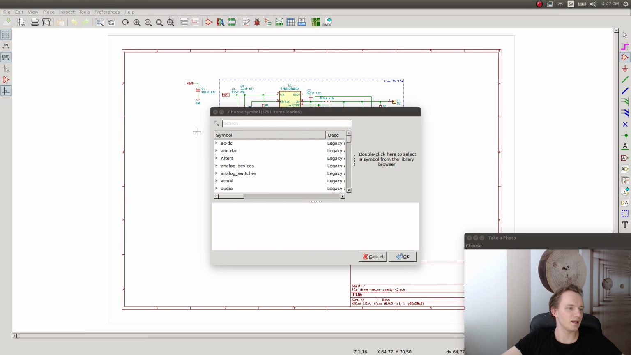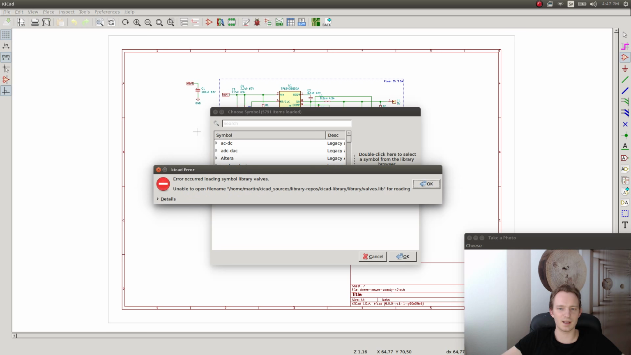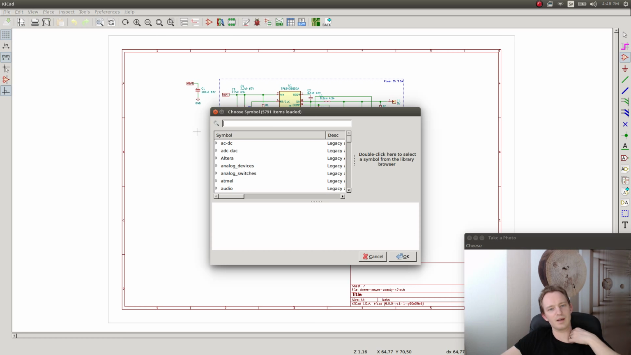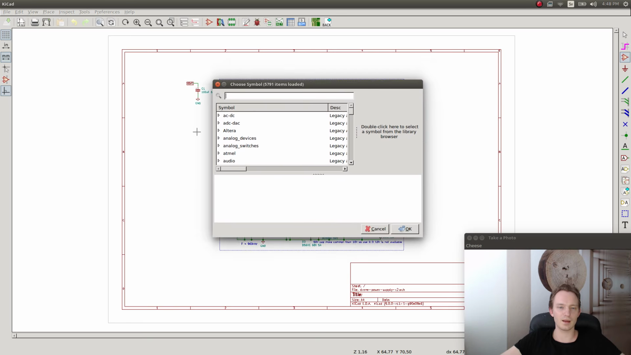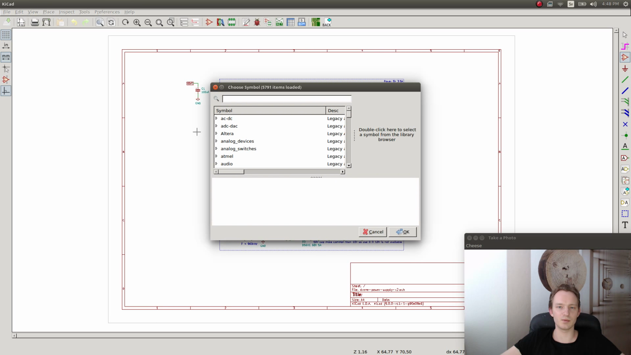So it loads all the libraries. Great. And then it comes up with this error dialog. So it says valves.lib could not be opened for reading, and this is because you just have to add all the libraries manually, and sometimes when you have files that have different case in the name, like if valves is called valves with a capital V in the Git repo for the libraries, then KiCad cannot find that library because it is defined with a lowercase v. And I just don't get why they have to do it that way. Why can't they just load all the libraries?